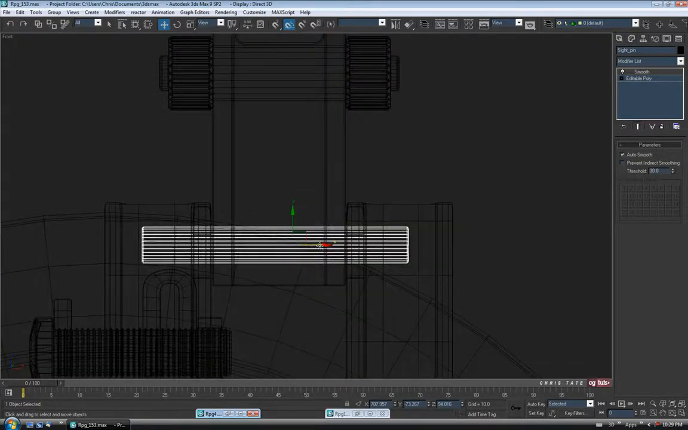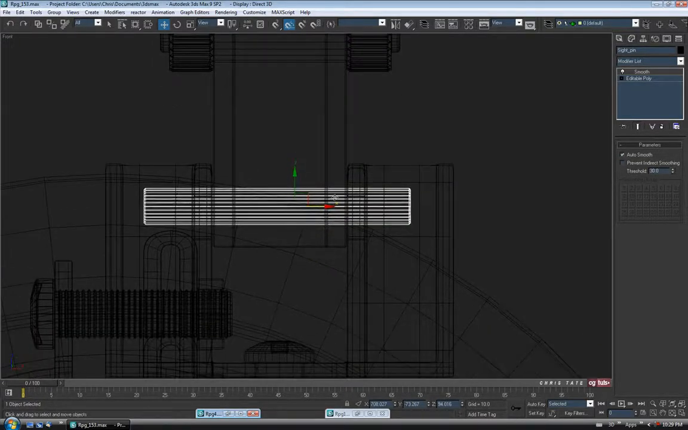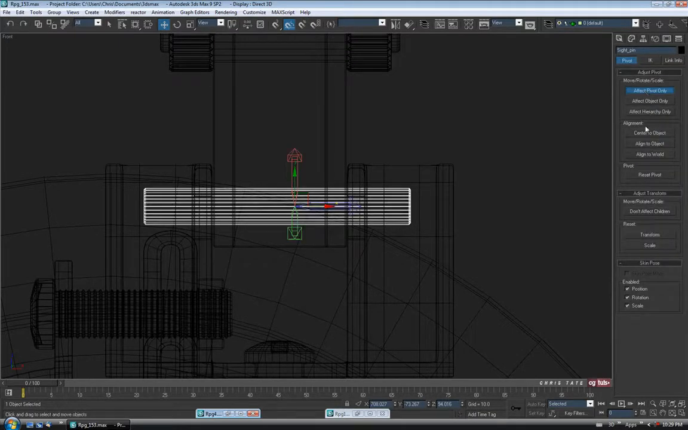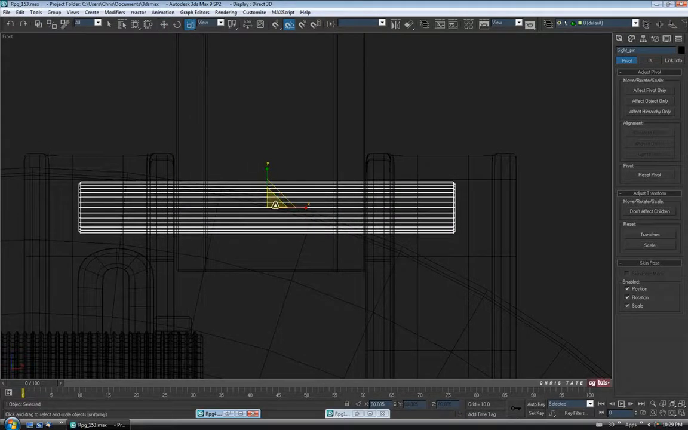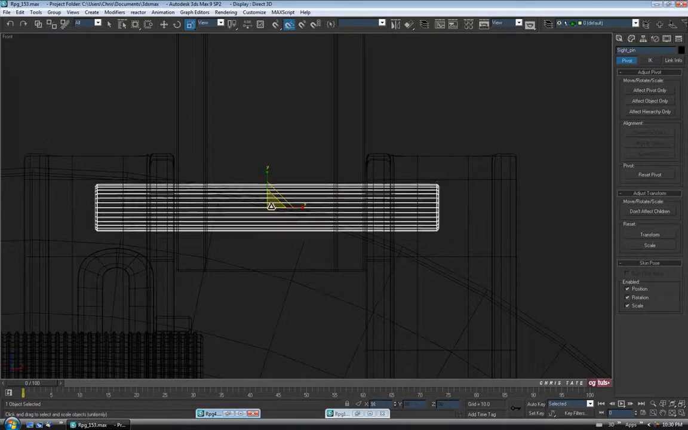We'll go into wireframe here. I'm just going to center the pivot on it. It doesn't look like I remembered to do that. And let's just scale it down a bit. It's kind of long. So we'll scale on the triangle, take it down a bit.